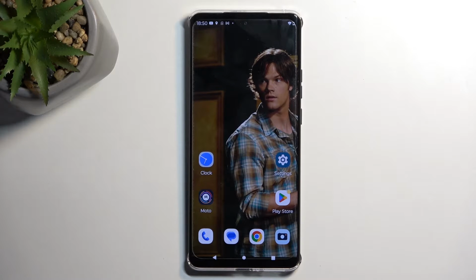Welcome. In front of me is a Motorola Edge 40, and today I will show you a couple tweaks and tricks you can do on this device.